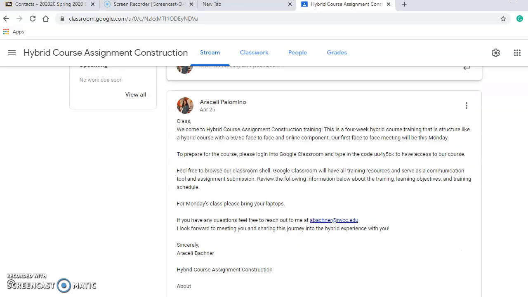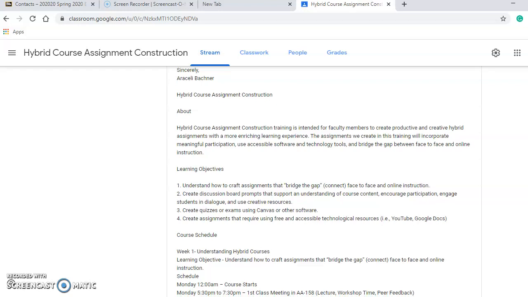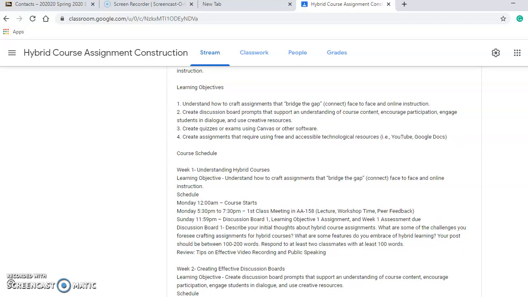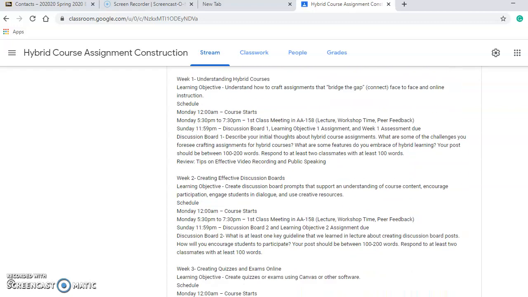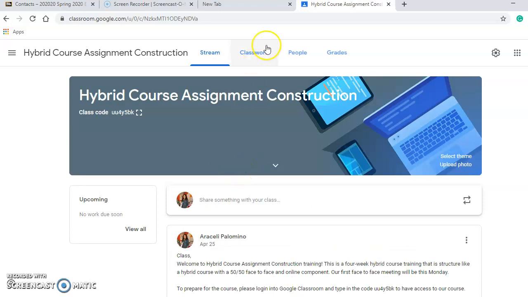But in this email, I provided them a little welcome, how to access the course. I also provided them a little description of what the course is about, reminded them of the learning objectives, and then I gave them a course schedule, which includes by week what the learning objective is, the Monday class schedule, and what is due, and then also their discussion board. So this is the first assignment that they have.